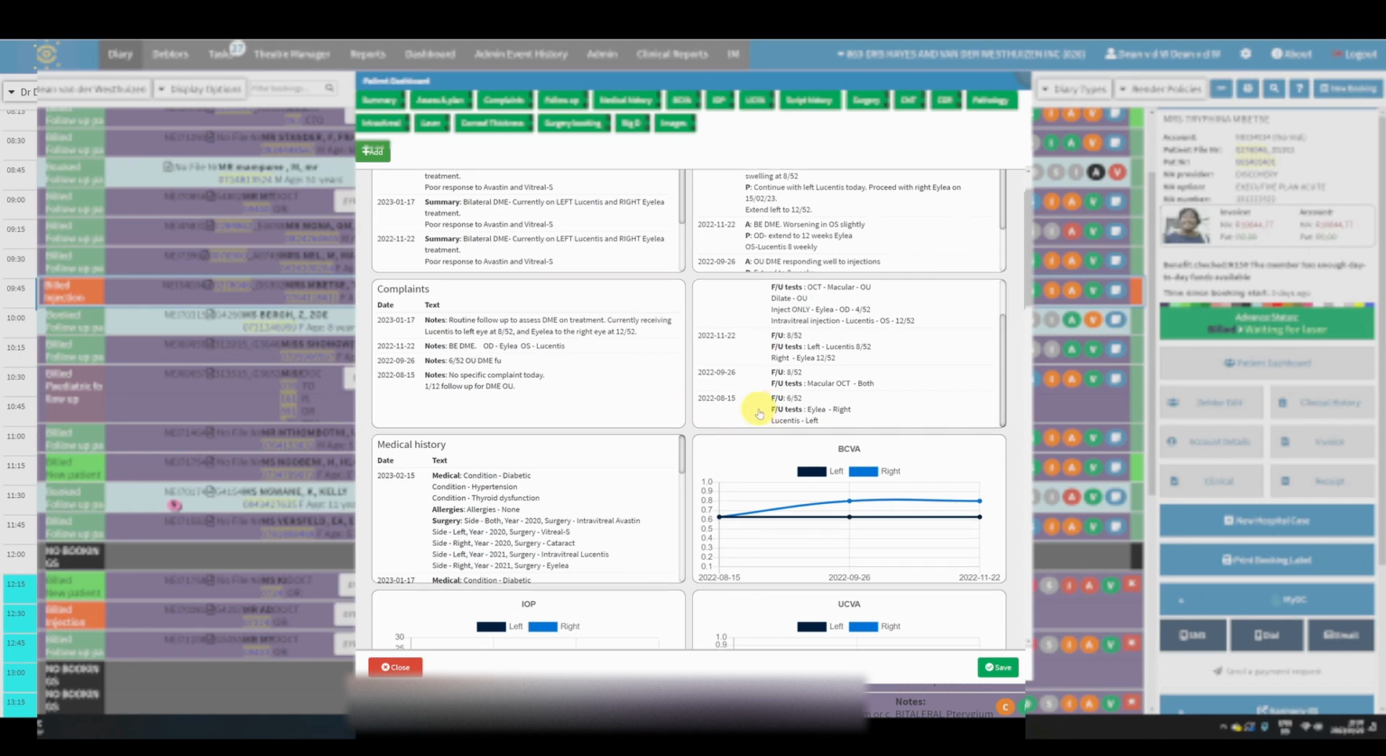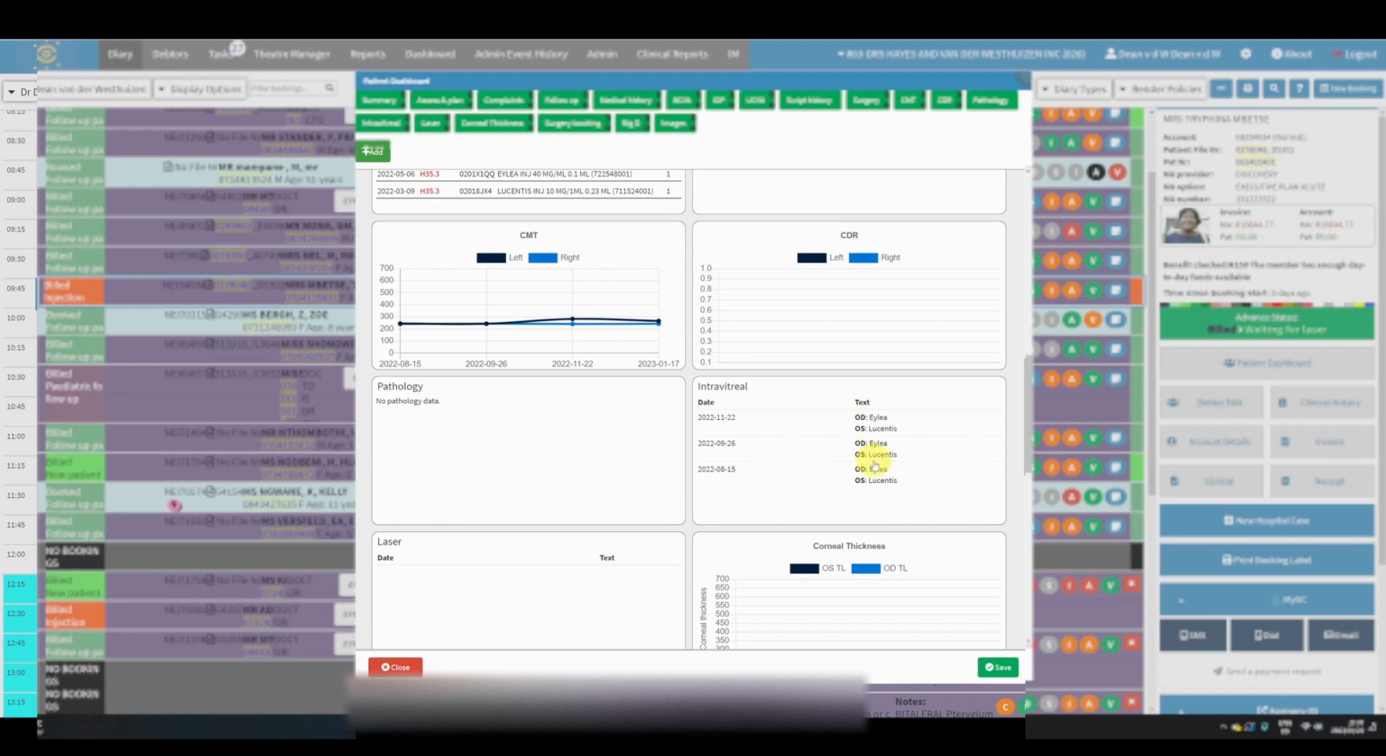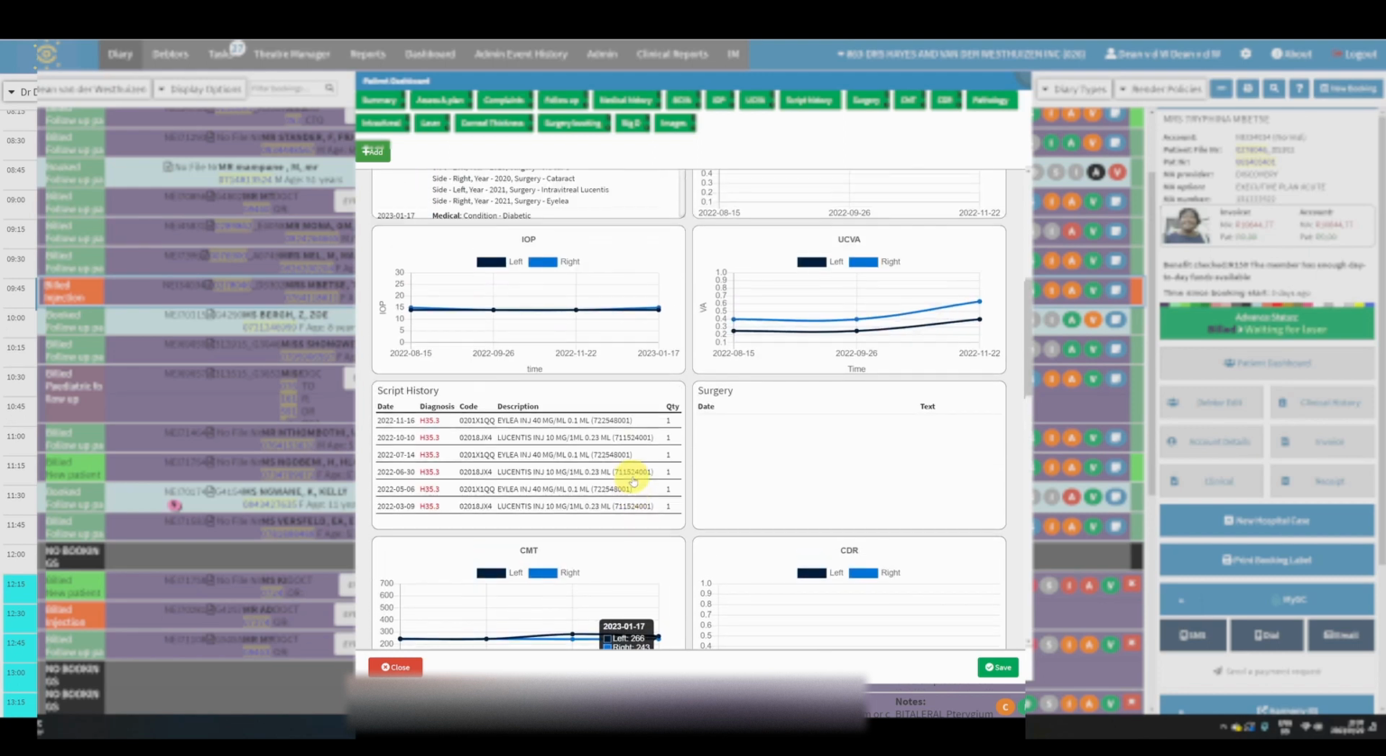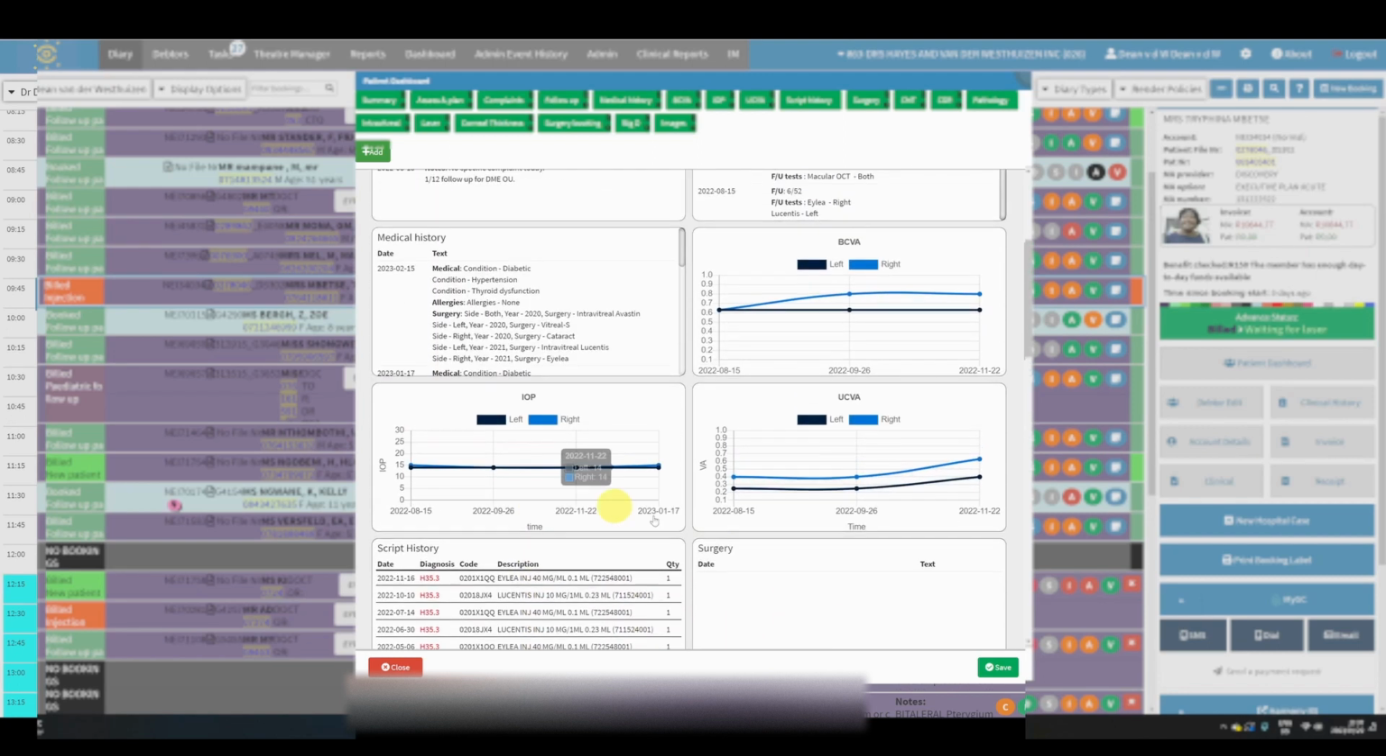You can more quickly get to that information, especially with injections. You can quickly see this is what they've had, this is what their central macular thicknesses are doing, this is what their VA is doing, what medications have they prescribed them recently, etc.